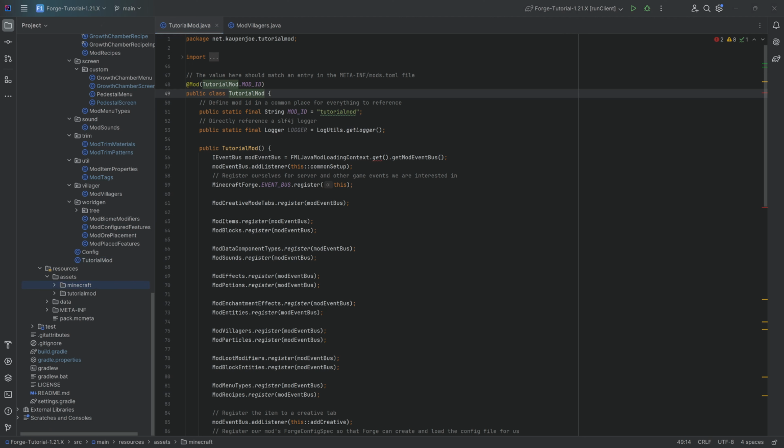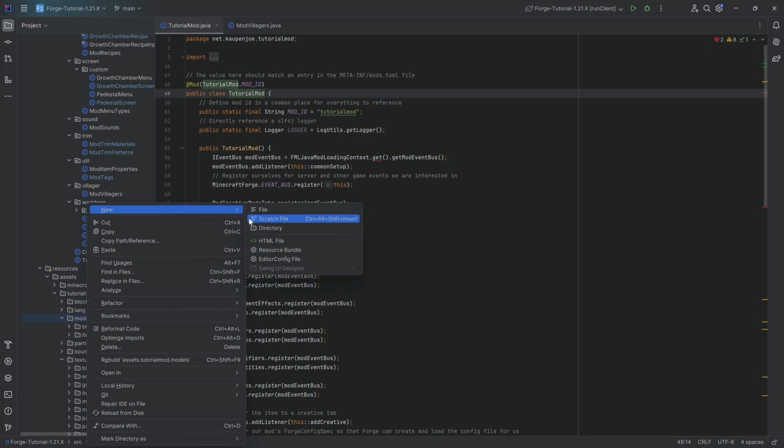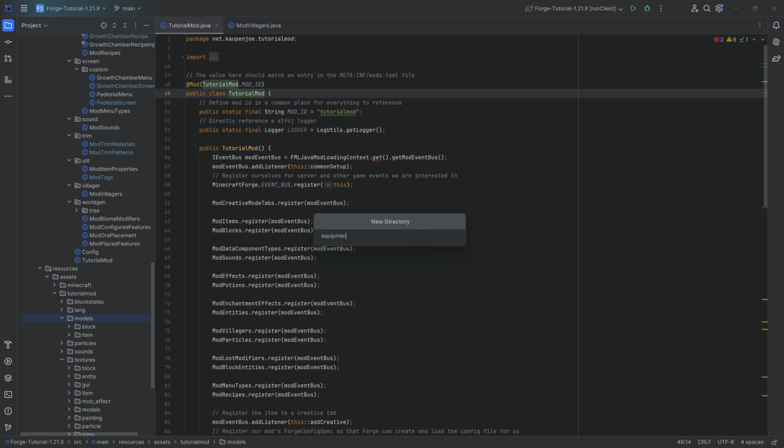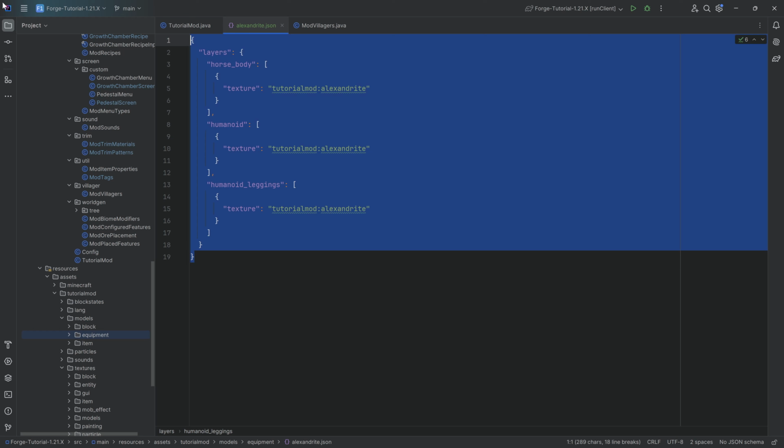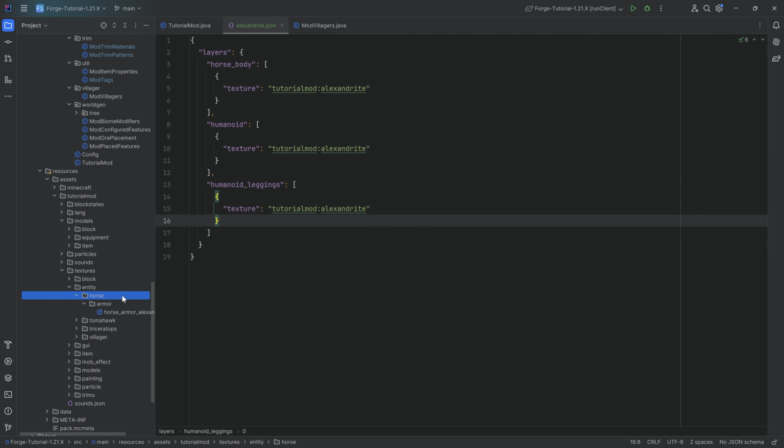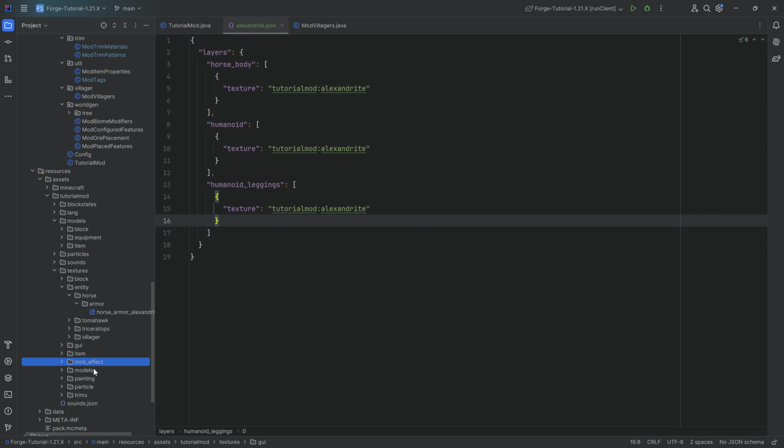However, do you think we are done? No, we are not done, because we need to change things in the assets. And the things in the assets that change are as follows. Inside of tutorial mod models, we now get another directory called equipment. Inside of there, I'll copy over the JSON file. This is the alexandrite.json, which points to 3 different textures over here: one for the horse body, one for the humanoid, and one for the humanoid leggings.